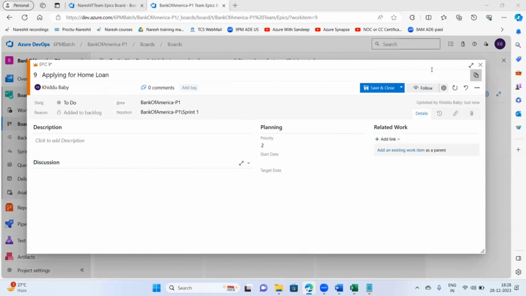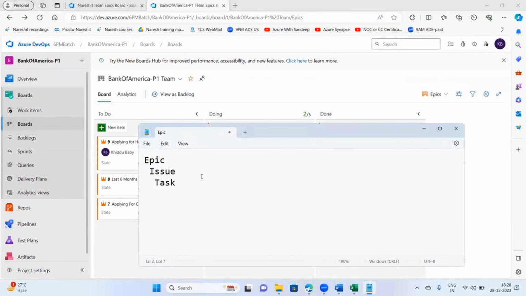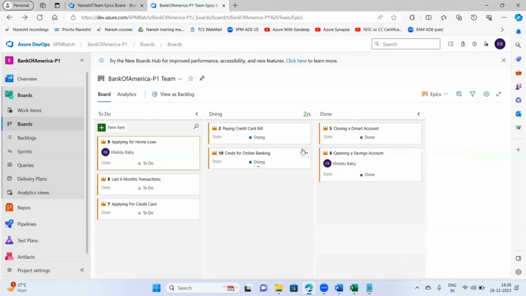So this is how we can create the epic work items. Very simple. And mostly these epic work items will be created by your Scrum Master. Normally in DevOps projects, we work in agile methodology, right? So these work items will be designed by a Scrum Master, and the Scrum Master will create this.